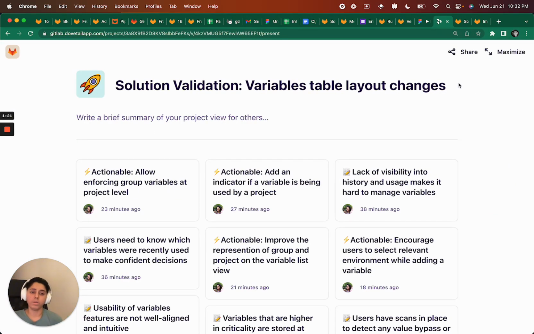So we spoke with 9 participants, and it was a really great mix of both small and large organizations, because what we discovered was that their working styles with variables are very different and very contrasting. But there were still a few things that both of these subsets agreed on, and some improvements that are going to benefit both kinds of users.